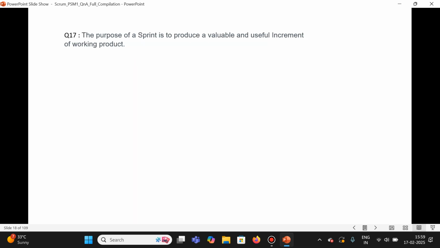Question 17. The purpose of a sprint is to produce a valuable and useful increment of working product. So let's check. Yes, it is true. This is the whole focus of a sprint, right?